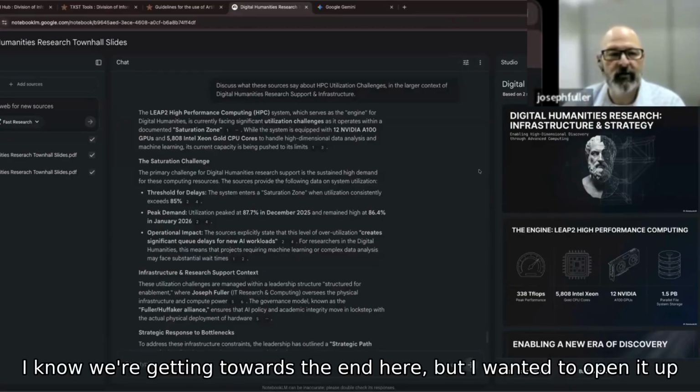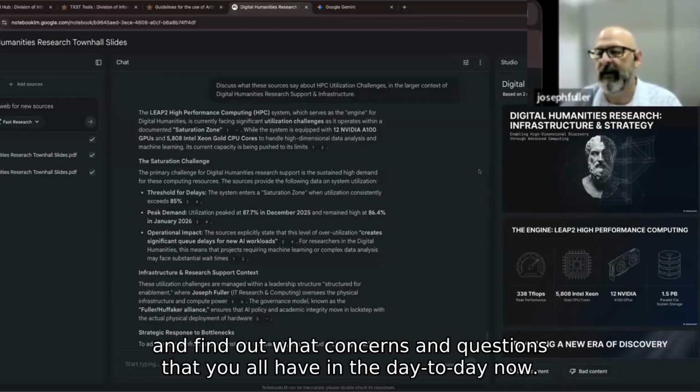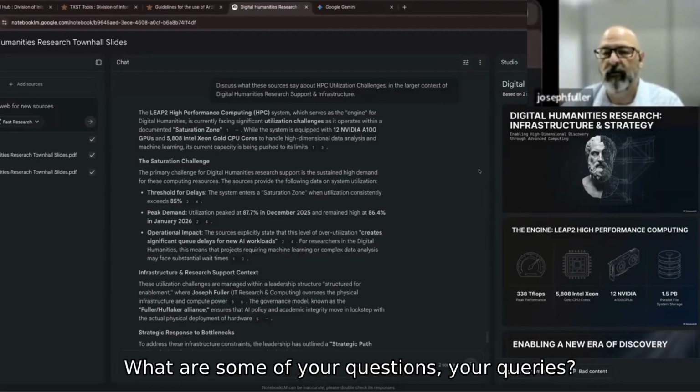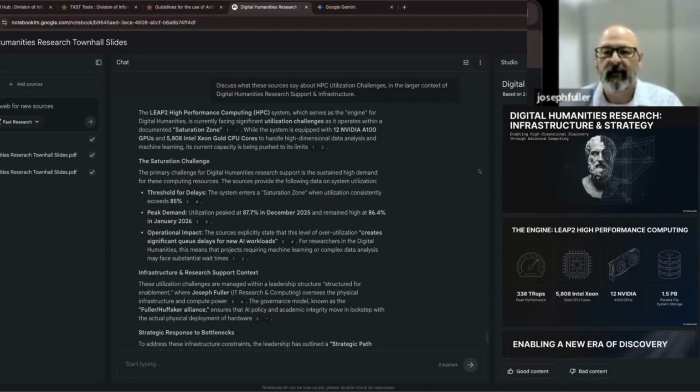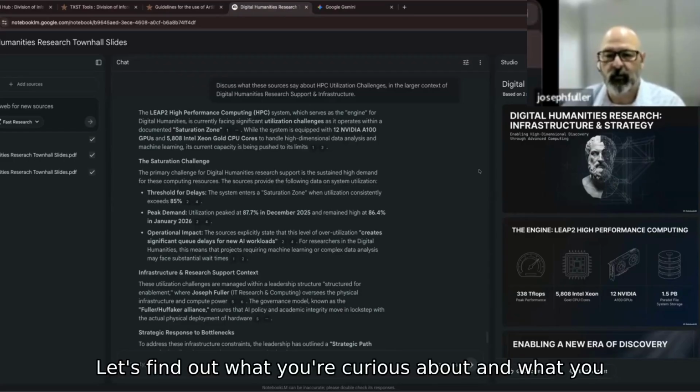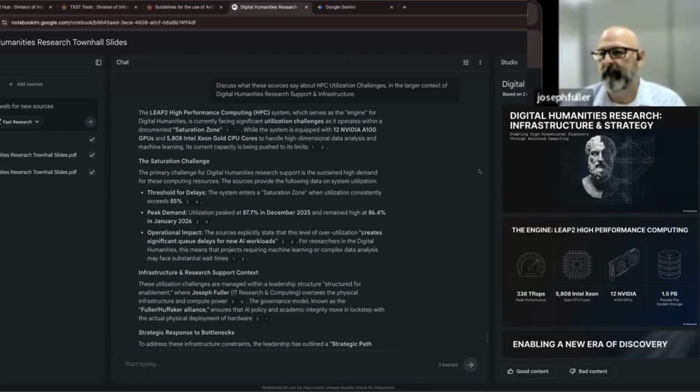I know we're getting towards the end here, but I wanted to open it up and find out what concerns and questions that you all have in the day-to-day now. What are some of your questions, your queries? You've got a bunch of experts here. Let's find out what you're curious about and what you want to know and see if we can help you.